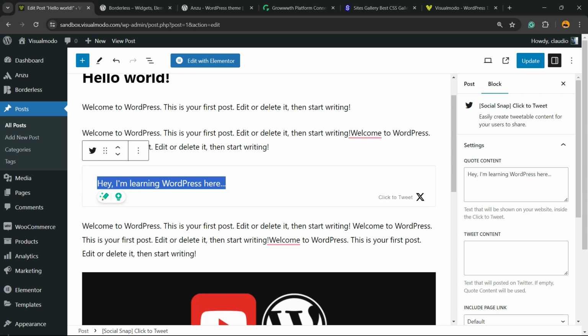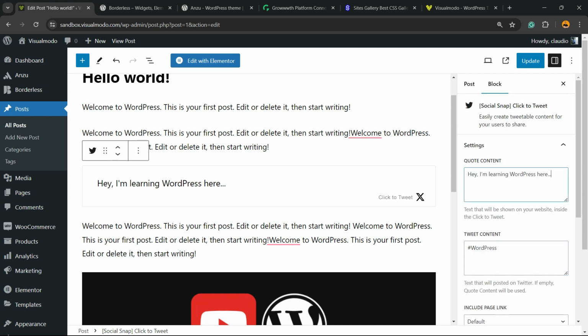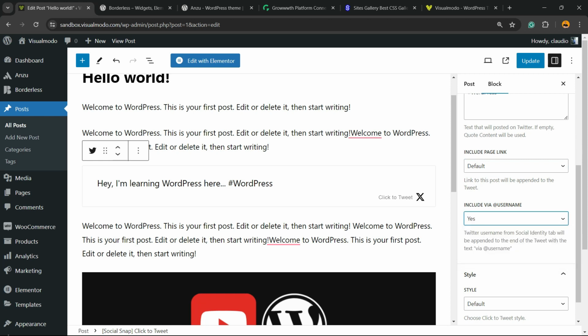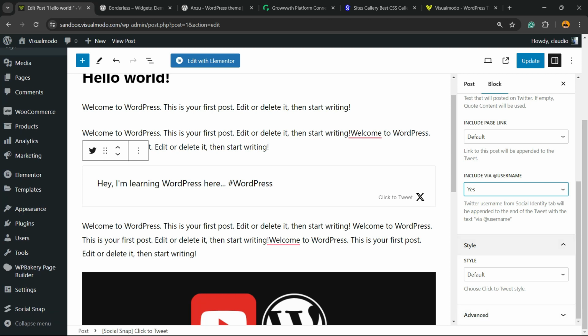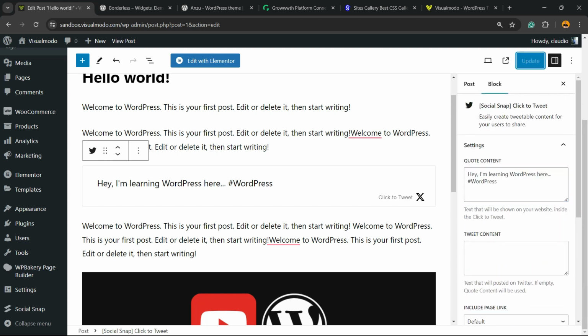Now review the right sidebar of menus, okay? I'm learning WordPress here. Tweet content, just like this. Include page link, include username, and the advanced tab, and we have some styles to play with. If you keep this option empty, you're gonna use this option right here, okay? Now let's save the change.